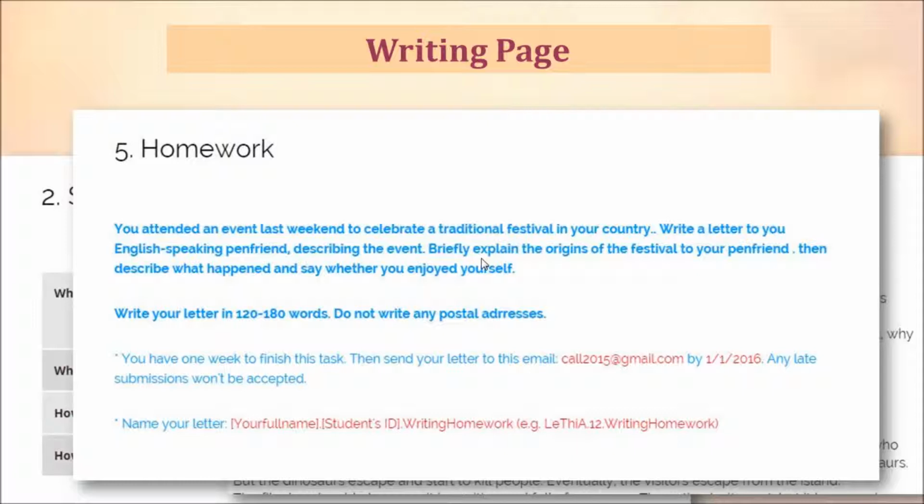By using the email provided, the students have to finish their homework on time and send it through the email by the deadline so that they can get the score, and any late submissions won't be accepted.